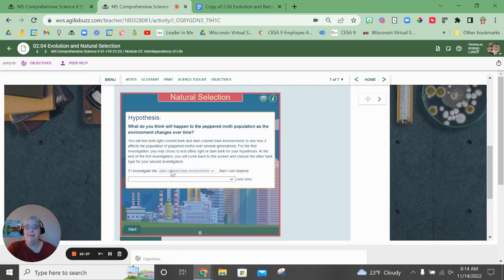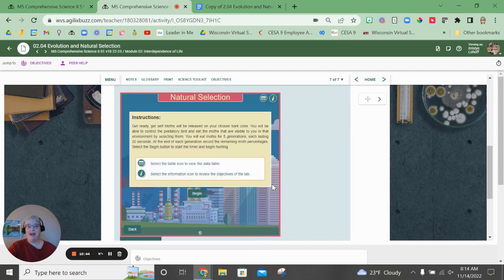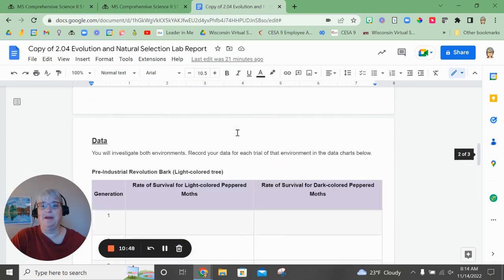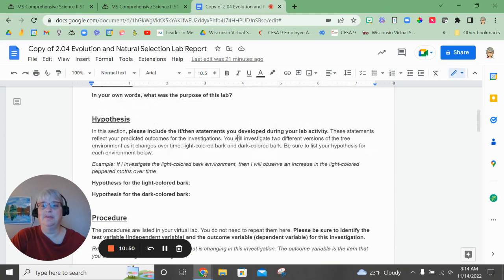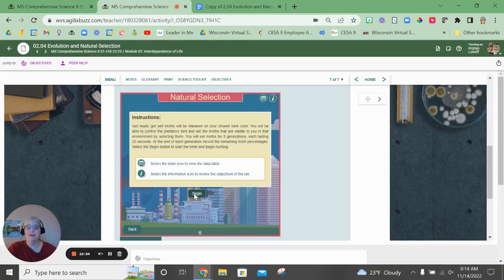So when I come back to the lab, I'm going to restart. And now this time it tells me I have to do the dark colored bark environment. I pick whatever hypothesis I want that I think is correct. I copy it and put it into the lab report up here. Hypothesis for dark colored bark. And then I continue with the activity.